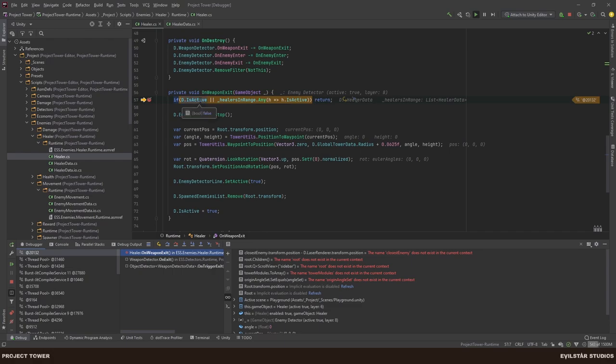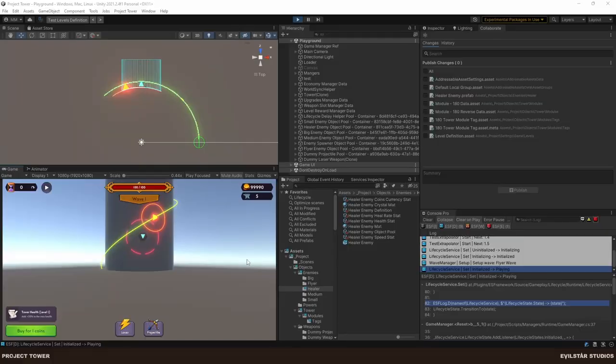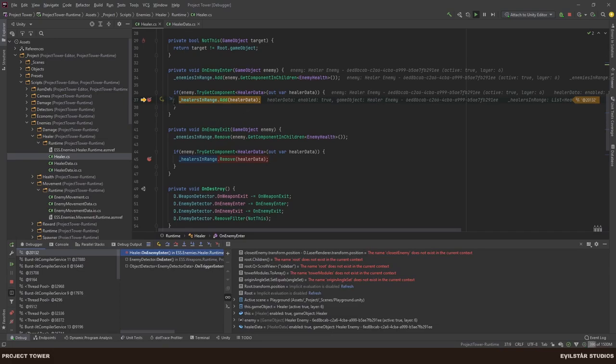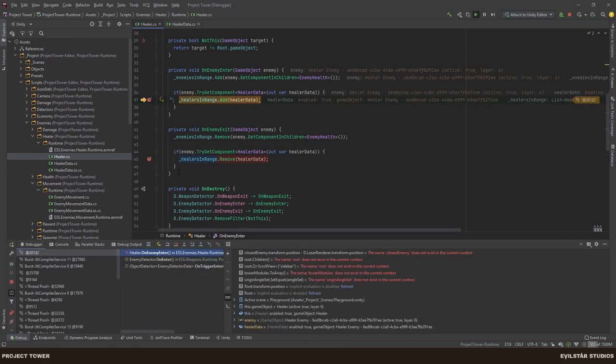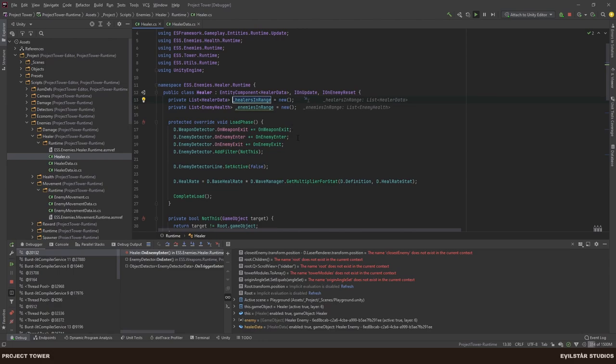Okay. On weapon exit, we have this. Is this active? No, it's not. Are there any healers in range? No, there are none. So we are gonna attach ourselves to the tower. That is right. Now let's wait for you. Ah, a healer in range. Yes. Detected each other. Wait, why is there a... Because it hit another collider. Okay. Wait, we are going to add the same thing. What healers in range? It's a list. I should make this a hash set.